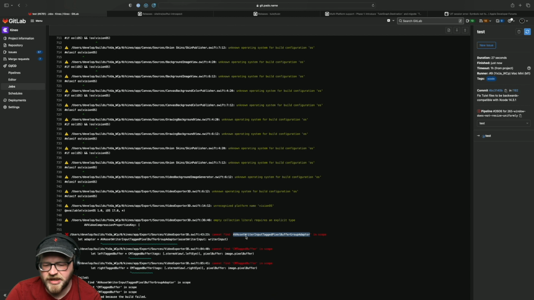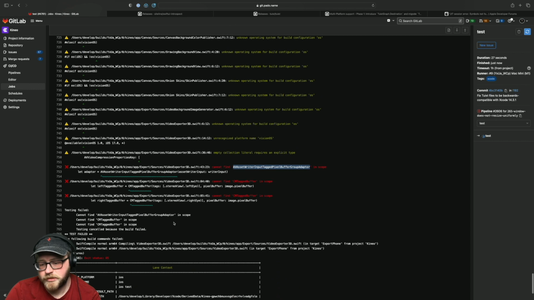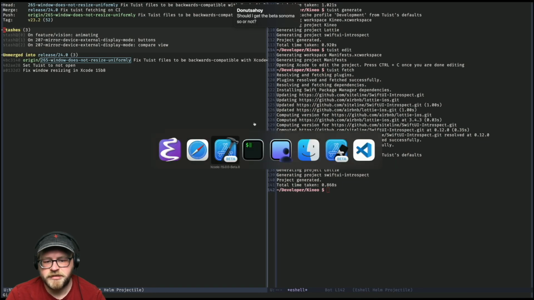Okay. Cannot find AVAssetWriterInputTaggedBufferGroup Adaptor. I keep saying buffle instead of buffer. They all seem to be in VideoExporter3D, so I don't think this is a real problem. But yeah, can we surround this whole thing in if os blah blah blah?